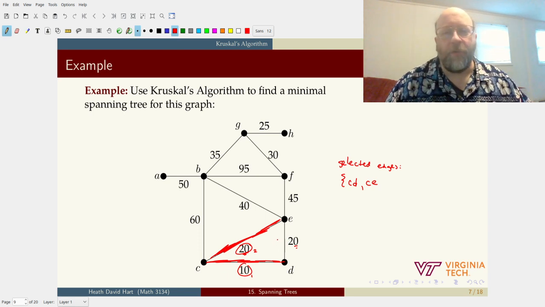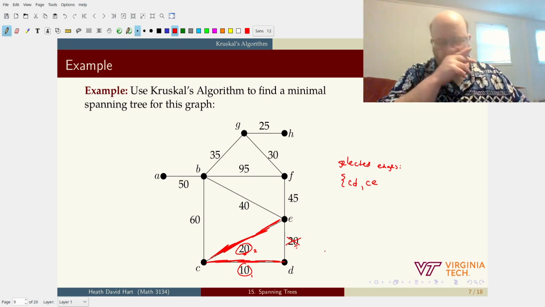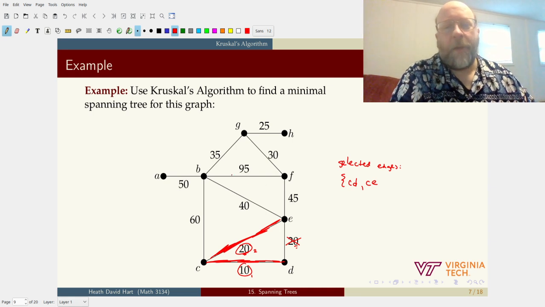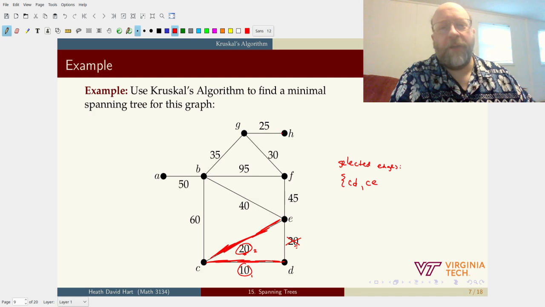So now I go through the list again and I look at the cheapest edge that is still out there. That would be ED now. But ED creates a cycle, and a tree can't have a cycle, and so I can't ever use this edge because it'll create a cycle, so I rule it out. So now I look at the remaining graph for the cheapest edge I could find, and it's way up here at GH. It doesn't create a cycle, so I'm going to add GH to my list.